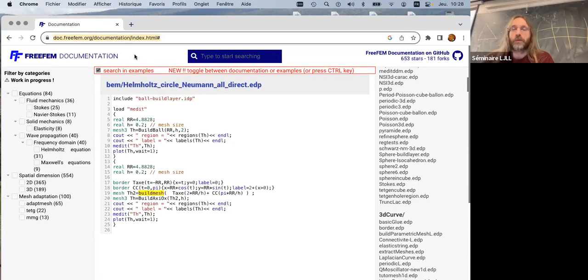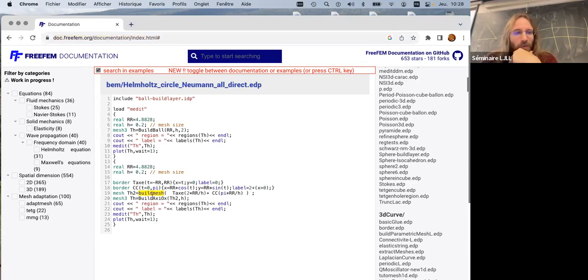Exactly. So if you go to the online documentation now, feel free to play with it, search your favorite keyword and see if it works. See what doesn't work. So please report bugs. It's brand new, so if you find bugs on the website, please share. And hopefully it's a functionality that will be useful for you.